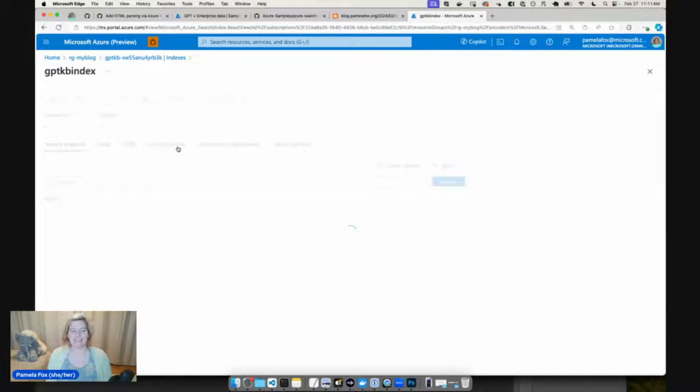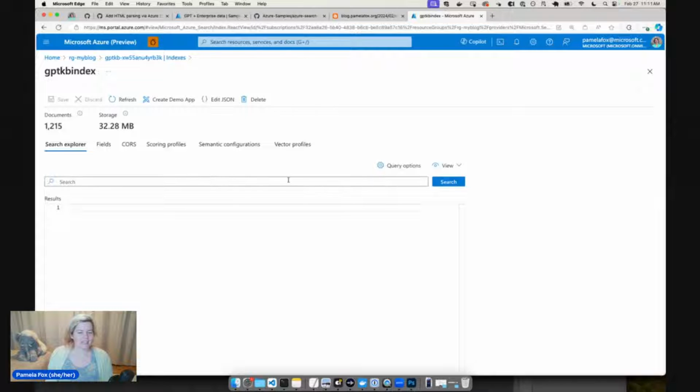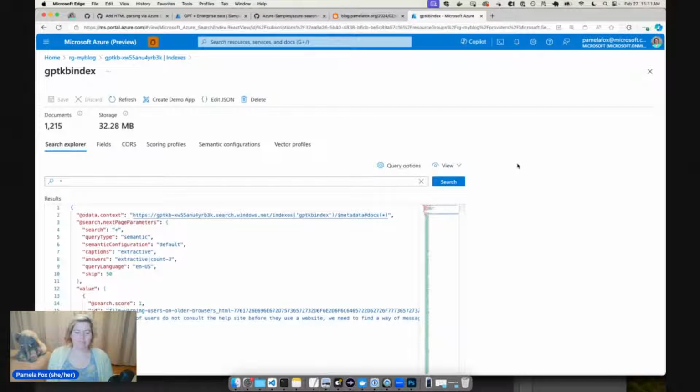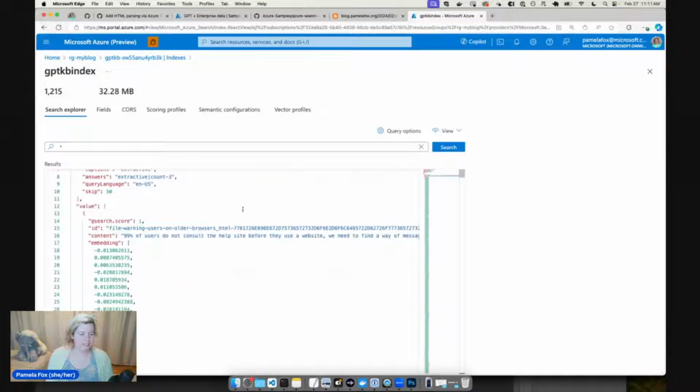So let's actually take a look so you can see. All right, so here's the search explorer, and I always just go to this and press star, because it's a wildcard search for everything, so I can just see a bunch of stuff.